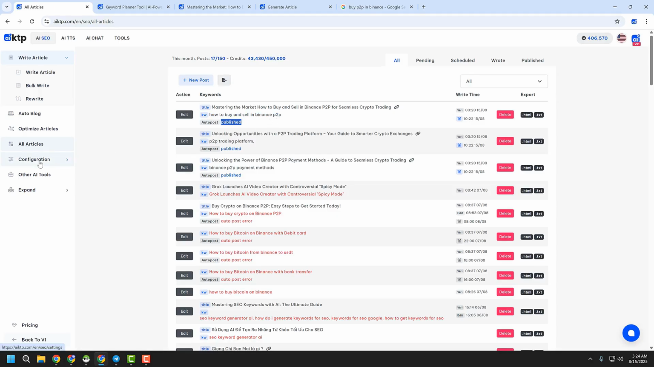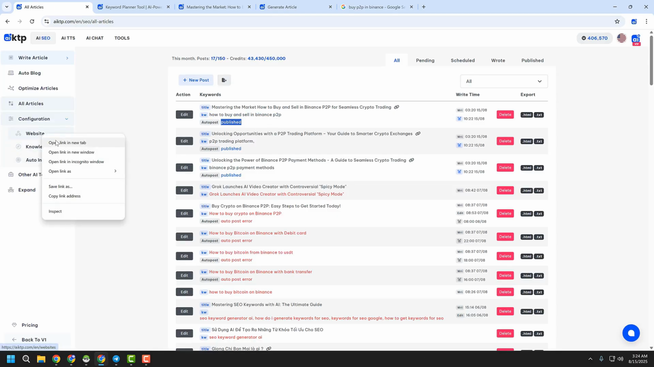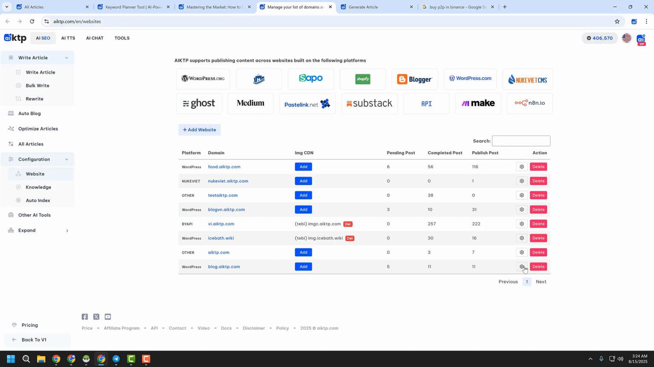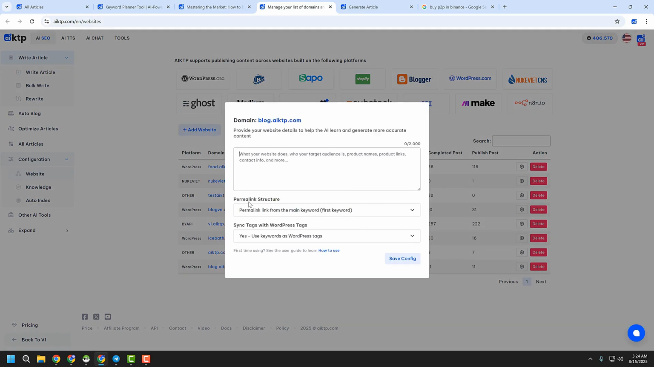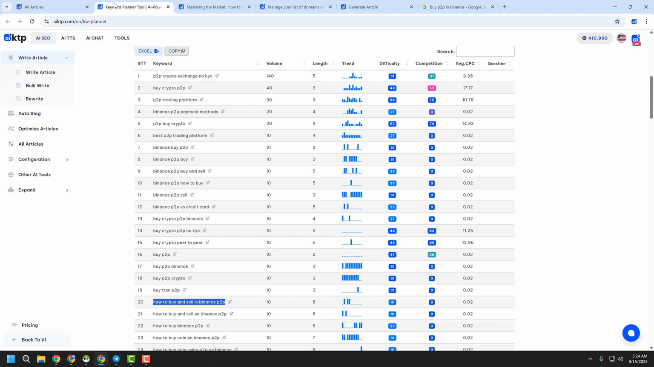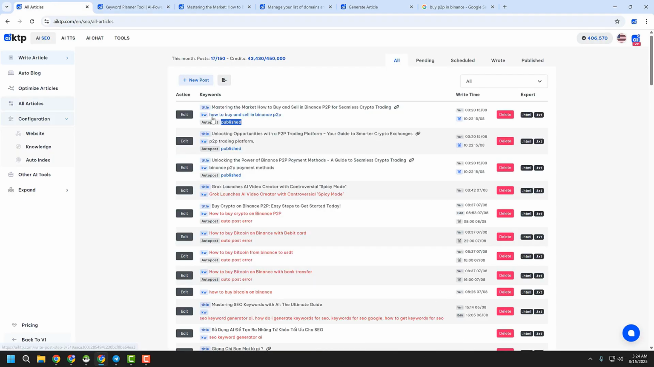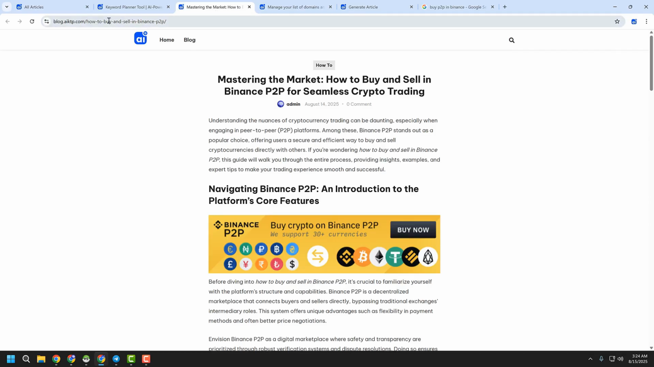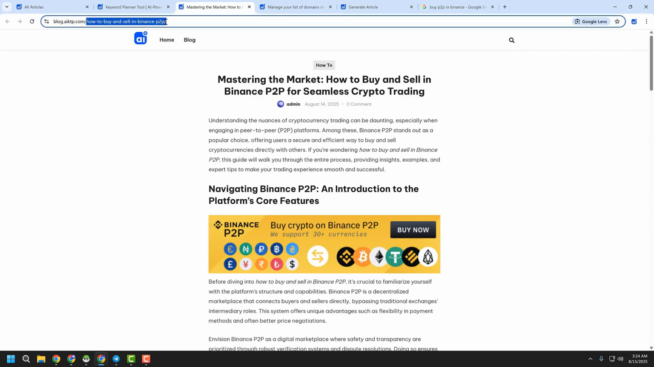Do you remember the important option from earlier? That is the option for the permalink to use the primary keyword as the permalink. So you can see that my main keyword for this topic is how to buy and sell securely in Binance P2P. This phrase reflects the core subject matter. So this keyword will be used as the permanent link within the title section, as you can see in the actual URL address right here.